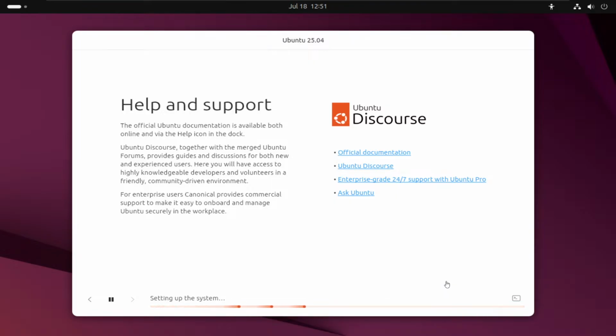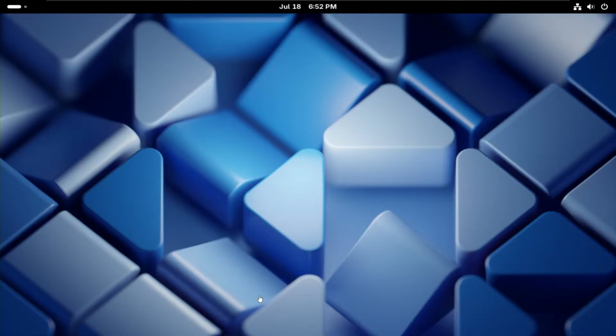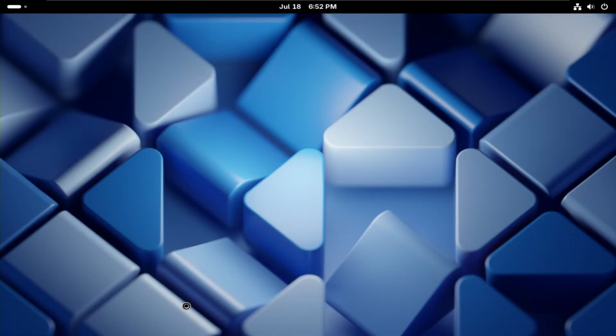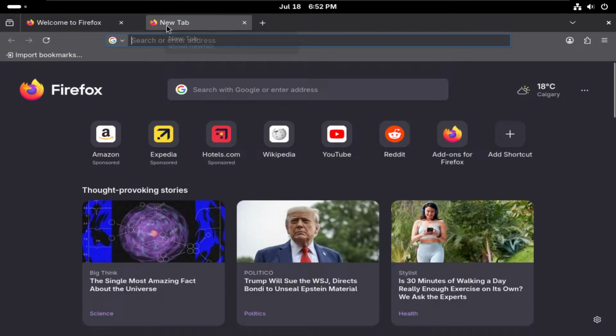So I'm just gonna wait for this. How about that? Nah, you know what? I don't care. So let's go find Ubuntu 25.04. Wait, it wasn't in the VM. So save and continue. I don't really care.